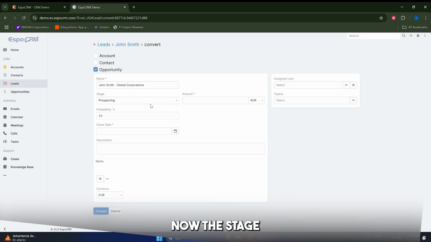Now, the stage, we're just going to set it to proposal or qualification or anything like that. This is up to you completely. Of course, let's say qualification or proposal maybe. And the amount, this is the expected amount of money that you expect to make with this client, all right, guys? You can also set a probability that you think you're going to get this client and this money, and a close date. Now, let's click on convert.